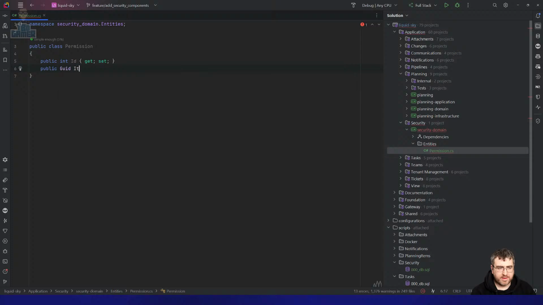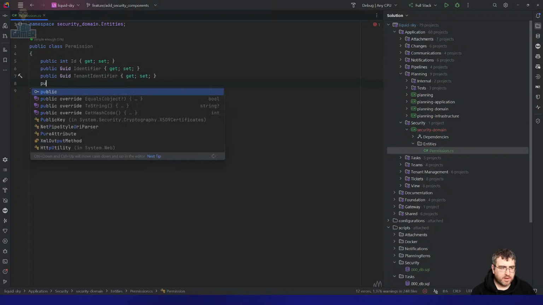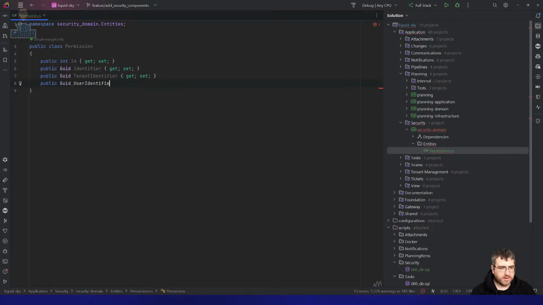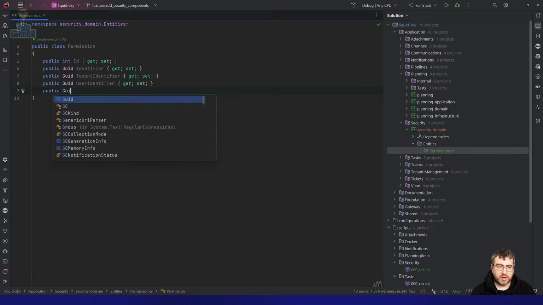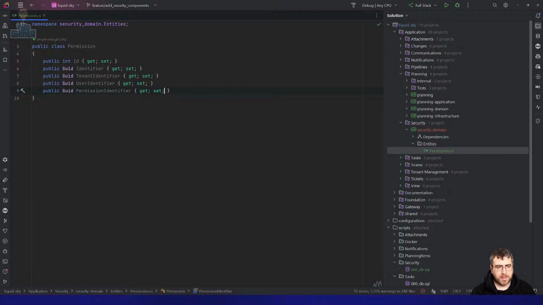I'm going to put identifier on there, but I'm not entirely sure that I need identifier in this scenario. It is a public GUID tenant identifier, a public GUID user identifier, and a public GUID permission identifier.